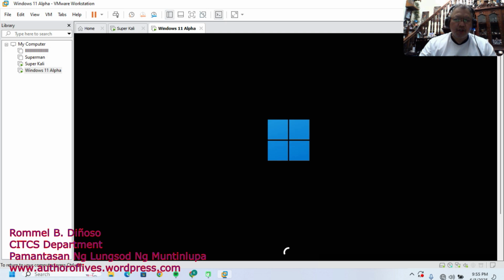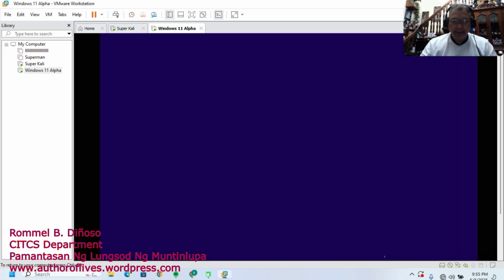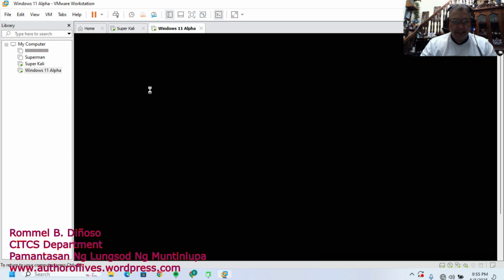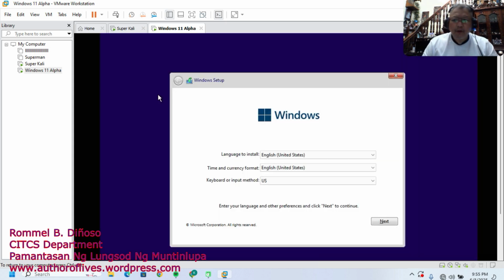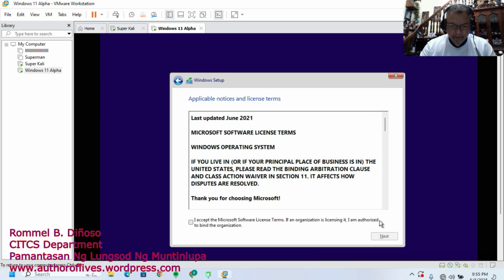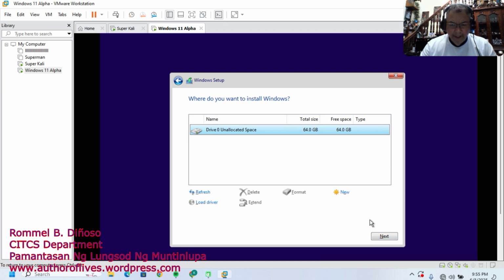So it is already being installed. So what we will do here is that we are now installing Windows 11 Professional in virtual machine or VMware Workstation. Okay, let us just wait. So we need these things, class. It should be language to install, English, time and currency format, English, keyboard, English, next. So I accept, next.